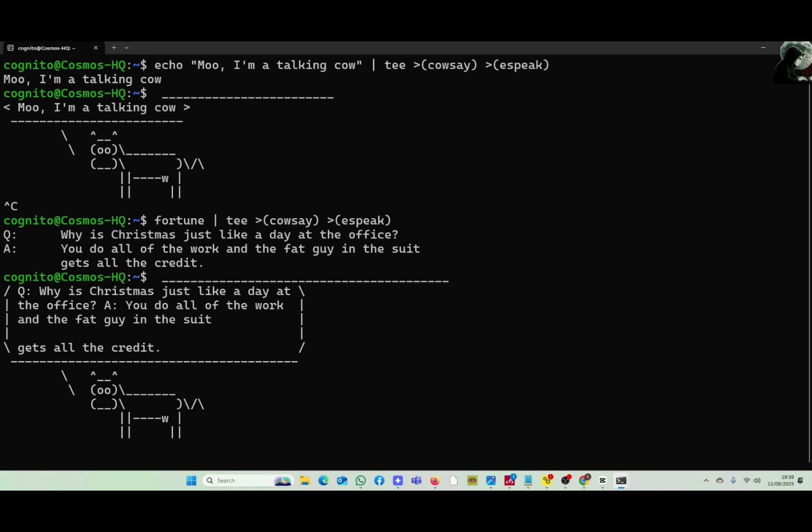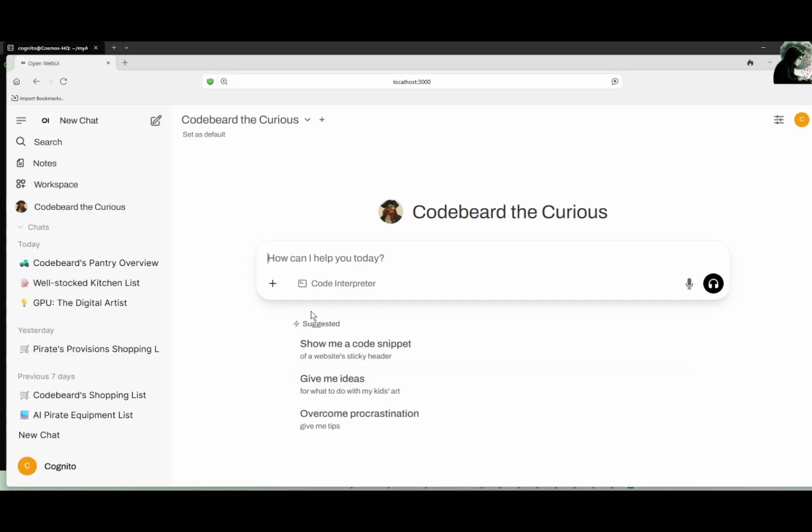Hopefully you enjoyed those and get to spend some more time on them. Now let's get back to our AI and giving them a voice. Let's open up Open Web UI.